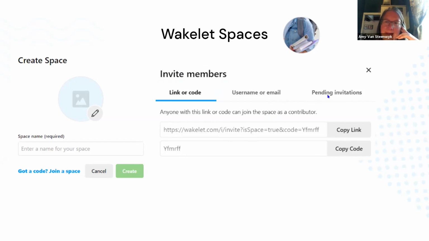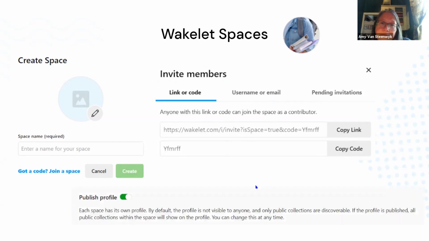And then you would be able to see pending invitations, you'd be able to see their username or email, or send it to them via their email. Or again, I tend to just copy the link or copy the code. Then it'll give you the option to publish the profile or not. I don't think you need to publish the profile in order to collaborate with members. It's more a matter of whether it will be visible. If it's published, it will be visible on your profile page. If it's not published, then it won't be visible.